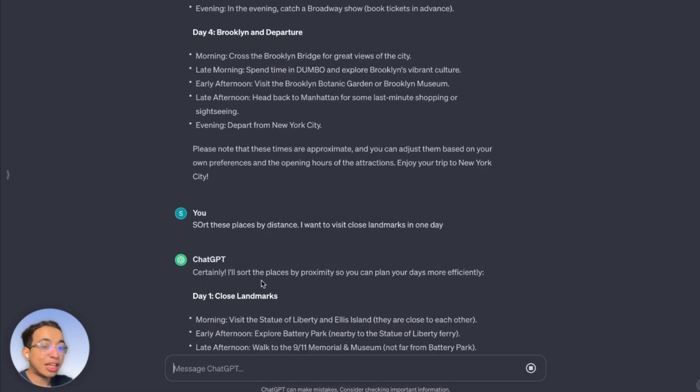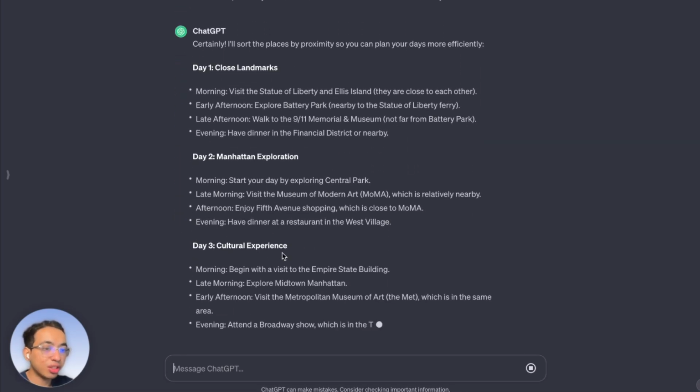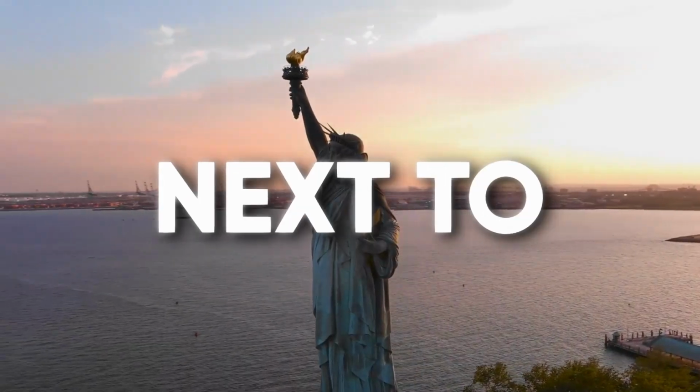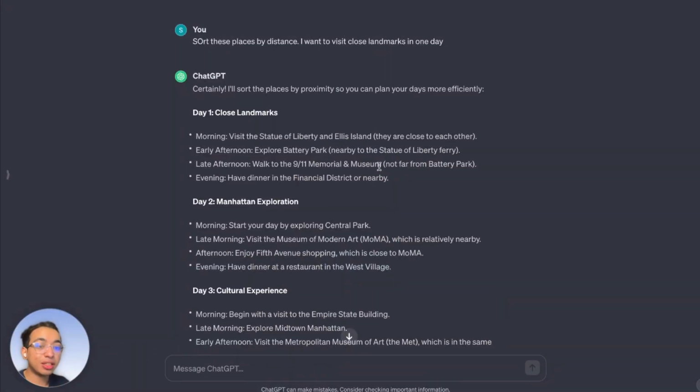So maybe previously it gave it in terms of themes or just major attractions, but now it's gonna say, okay, start at the Statue of Liberty, then go to Battery Park, and then walk to the 9/11 Memorial. And these are actually next to each other. This makes sense. In terms of distance, you should do these things first. So this is a really easy way of making your travel plans, and I would recommend you try other things.